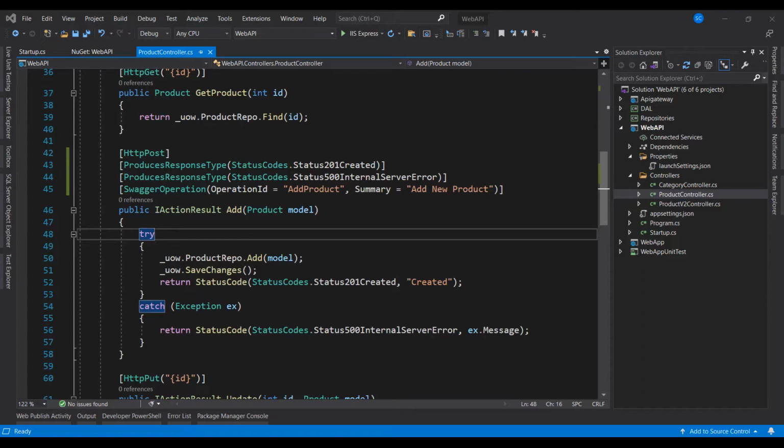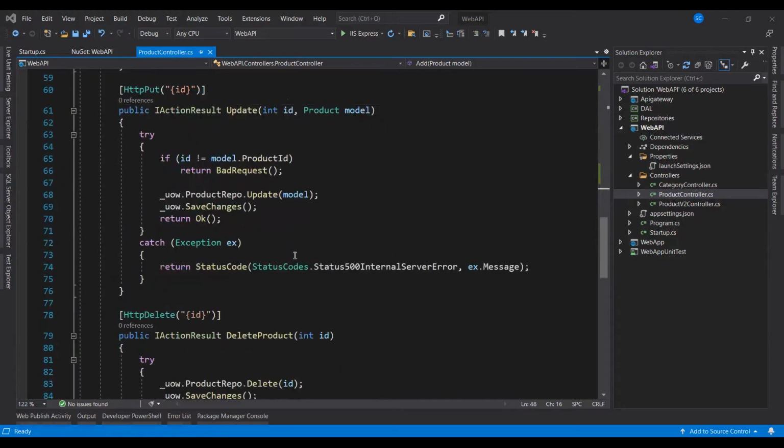How do you mention the produces response type? It cannot be the same for each action; it would be different for each action. Depending upon your action's return type, it would be decided. Looking at another action, here we have OK, so it will be 200 and 500.